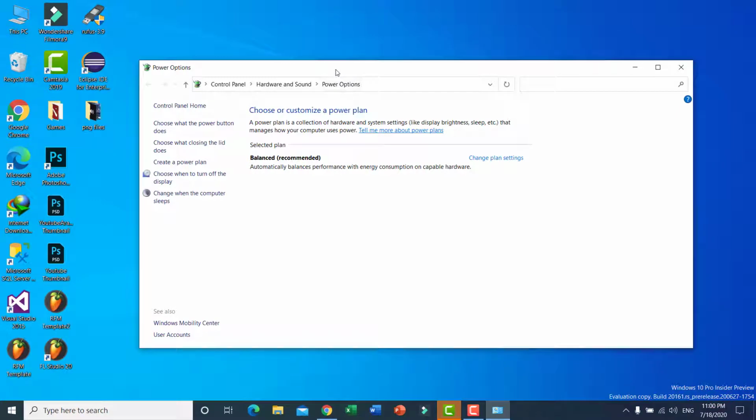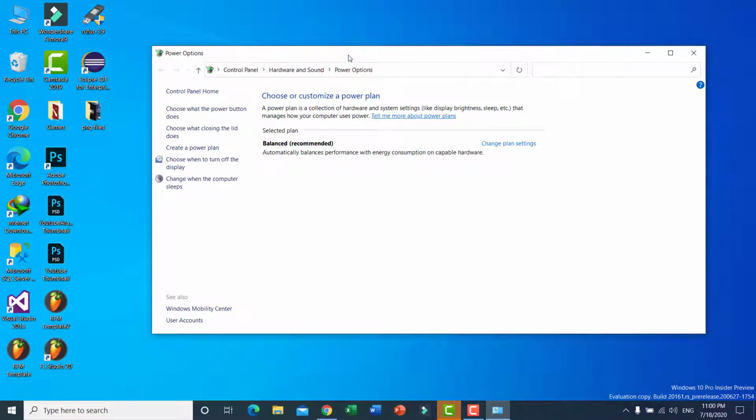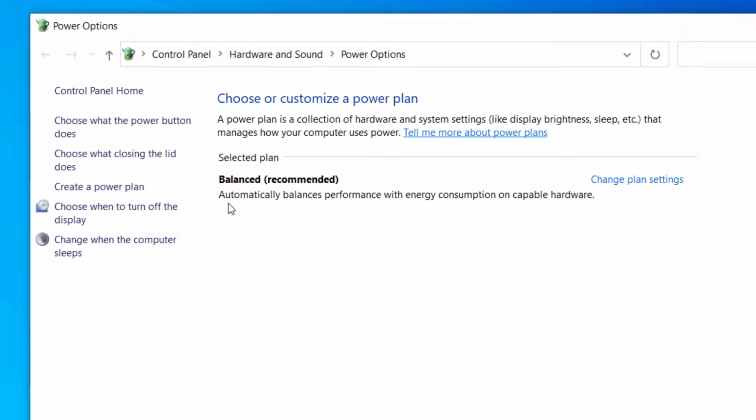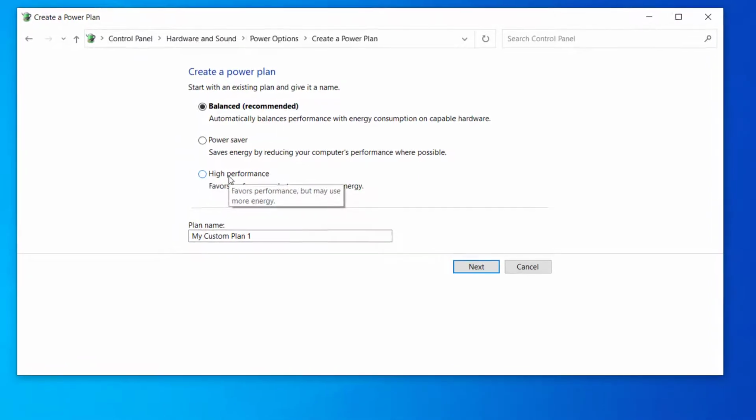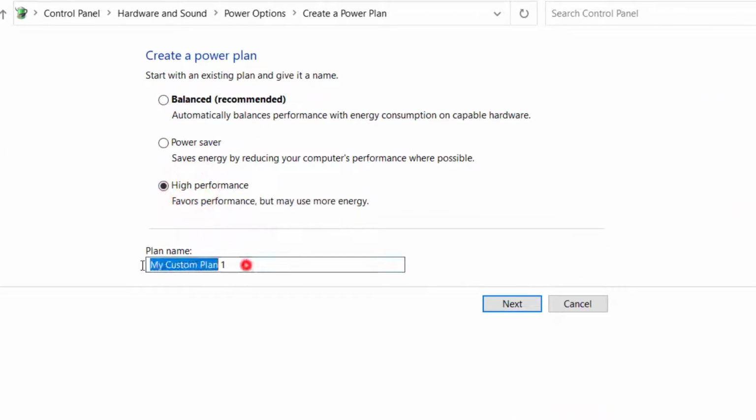Here, as you can see, we have one option. I want to create another one, so in the left pane, as you can see, create a power plan. Select the third one, high performance. Type here: high performance.